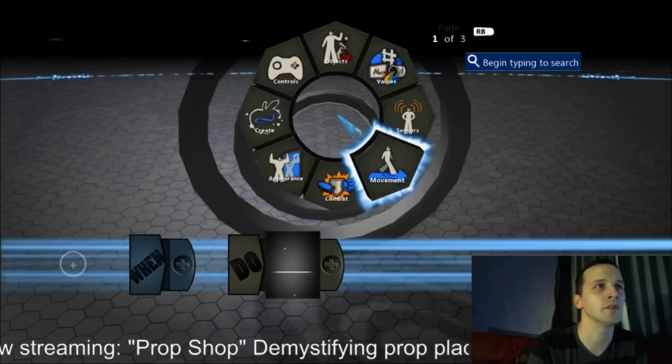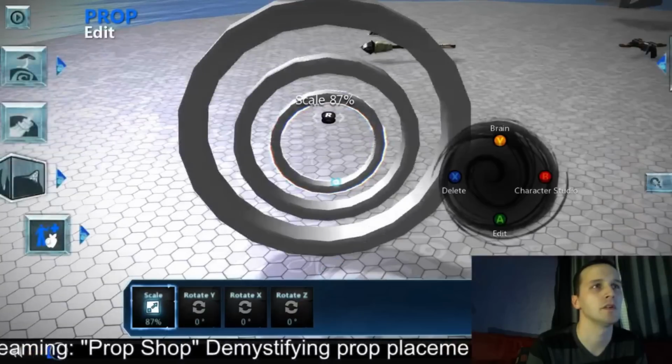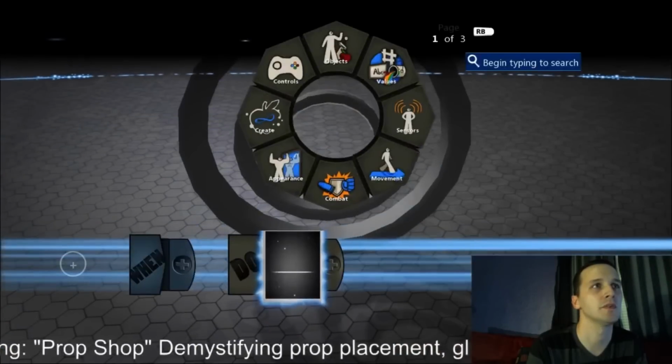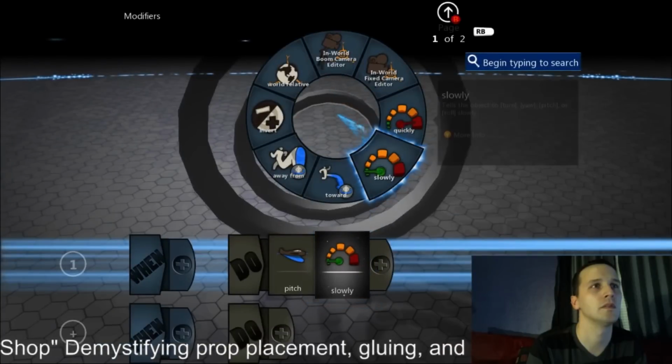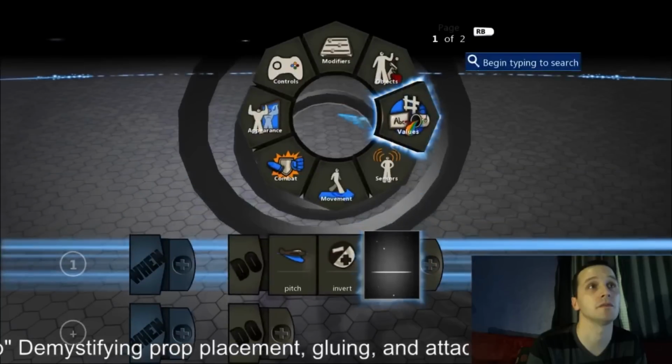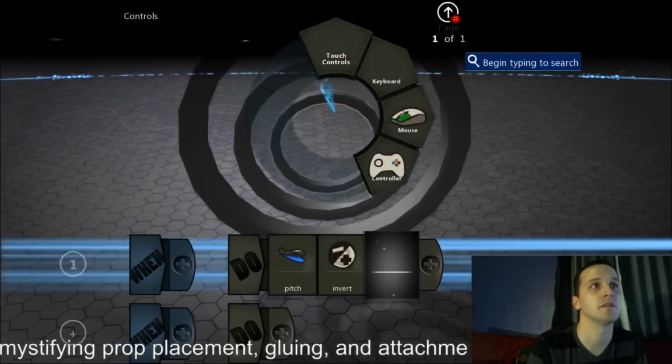Roll won't actually do anything, so we're not going to do that. I don't think I'll do pitch on this one, too. Do pitch inverse. That ought to be interesting.